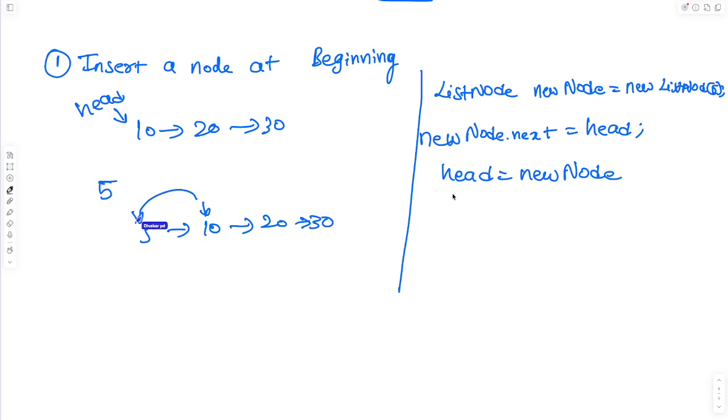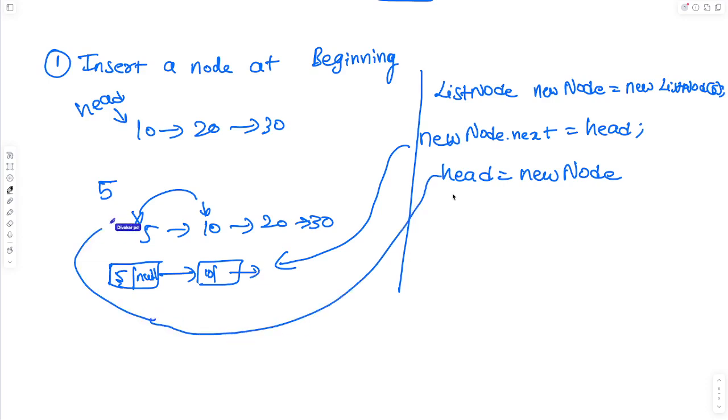The first one is, initially we had 5 and null. Then we pointed it to head. So this particular step we are doing here. And then this is changing the head of the list. The new node will become the head of the list. Okay.